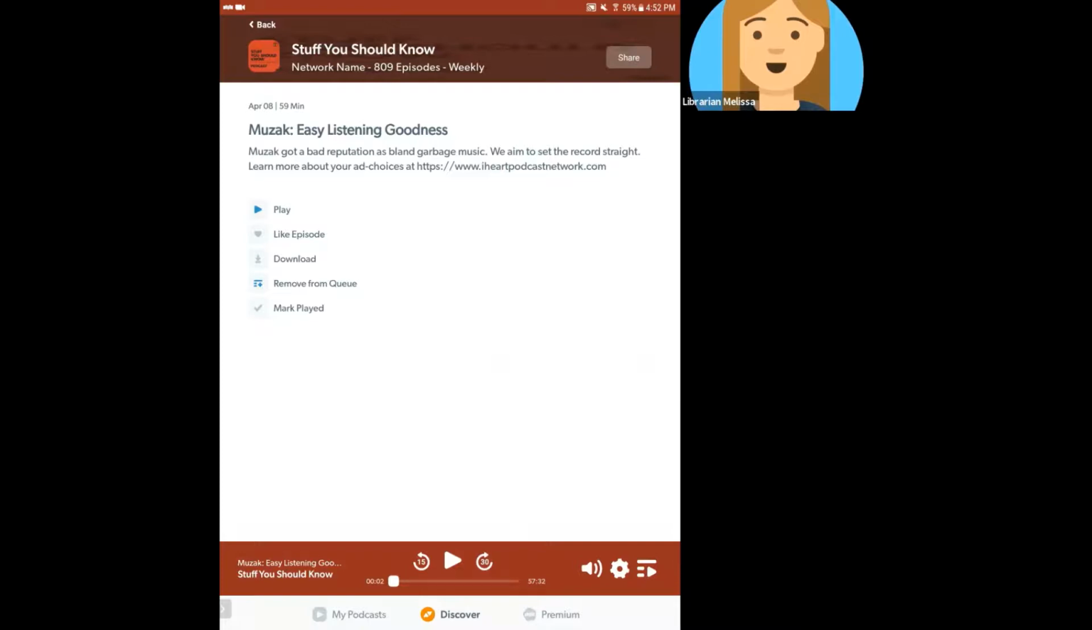And the queue is essentially the order in which you want episodes to play. It's like making a playlist. And then the little gear in the center there is settings.